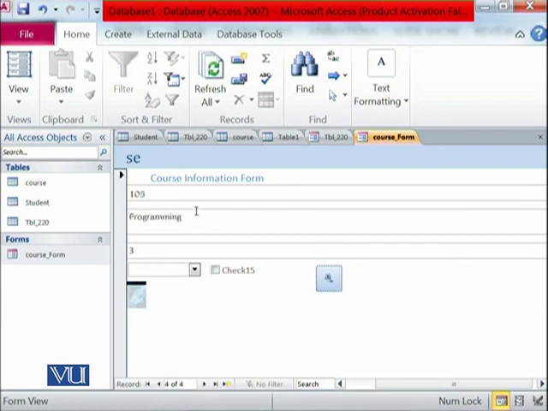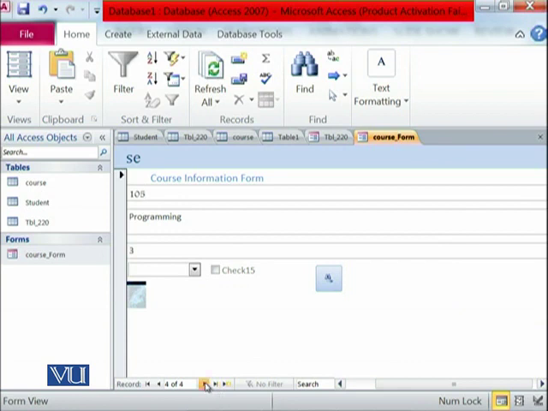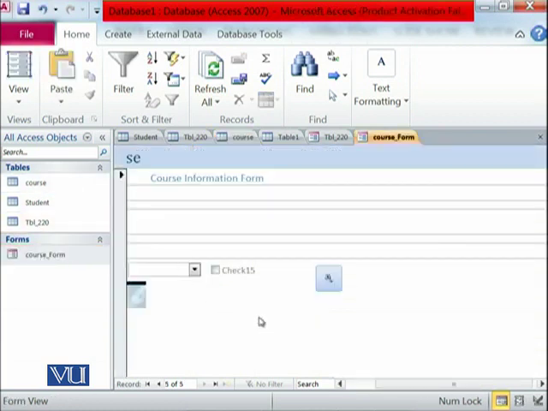Now if I go into the course table, it's not still saved over there. First of all, I need to click on it. So it's not in this table yet, although we have added 105. So these are different options which are available on this form.